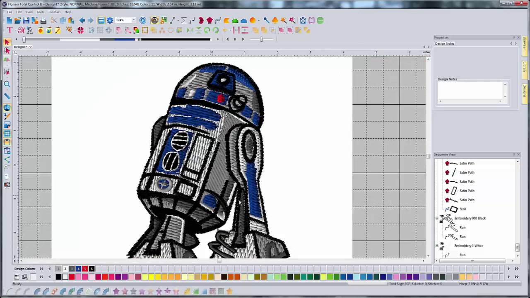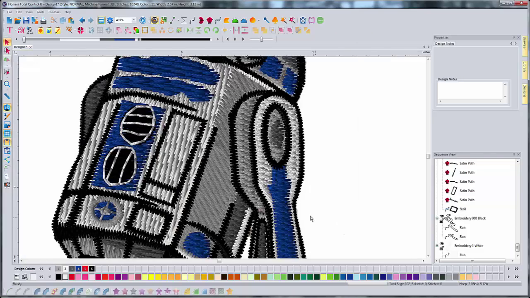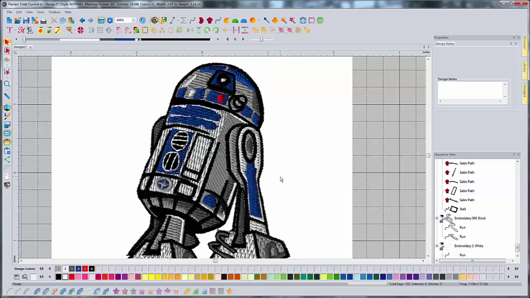Okay, so you know, I need to do the same thing with the little gray spots that I missed on his feet. I'm going to do that on my own. We're going to call this finished.